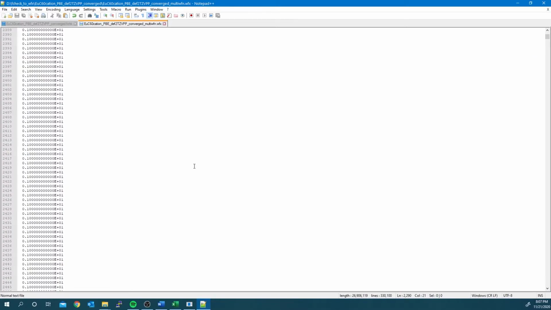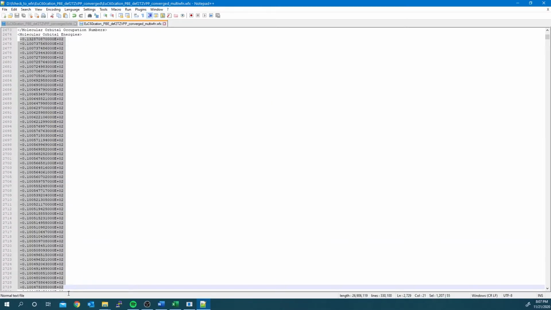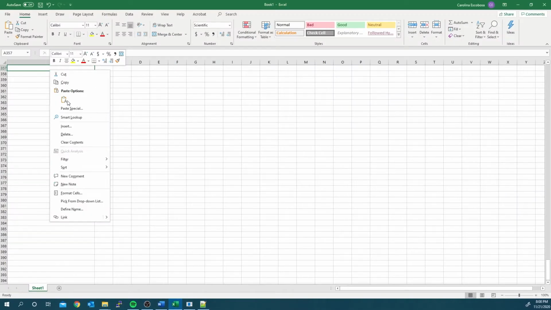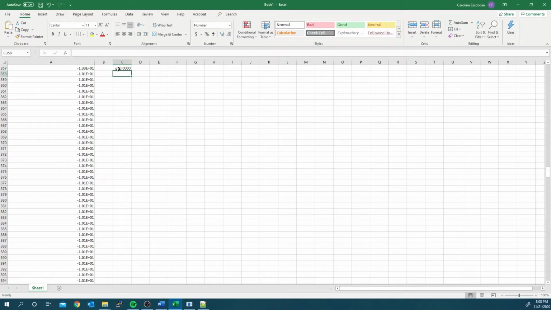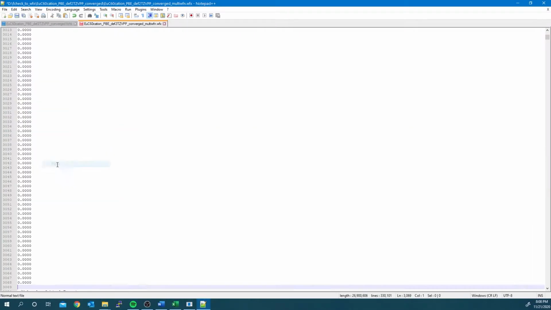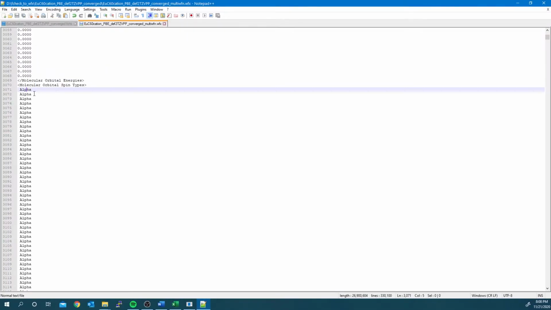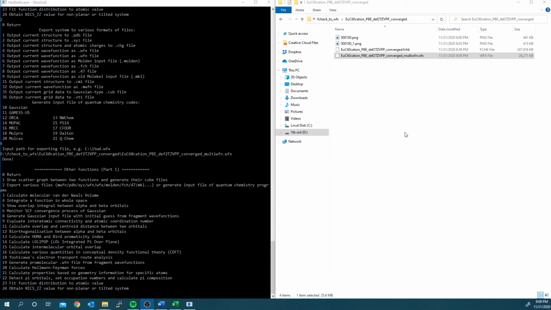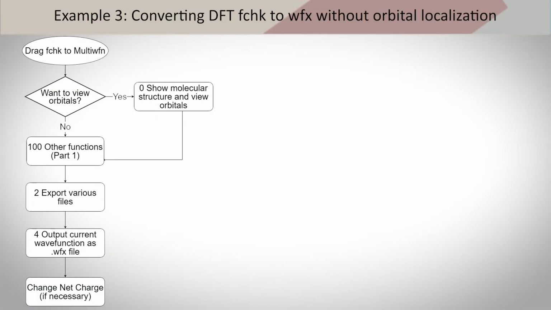Also, we have the same issue with the molecular energies, so change them to 0 using Excel. Now, look that we have molecular orbital spin types, as this example was spin polarized, and we have a matrix for the alpha spins, spin up, and beta spins, spin down. Upon finishing, close multi-WFN. In this example, we only convert the already diagonalized fcheck file to WFX.